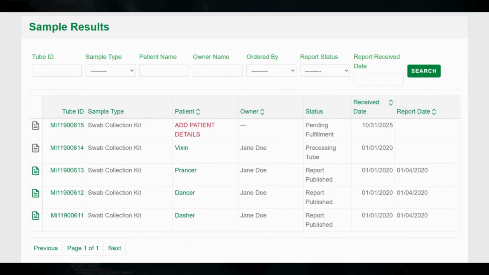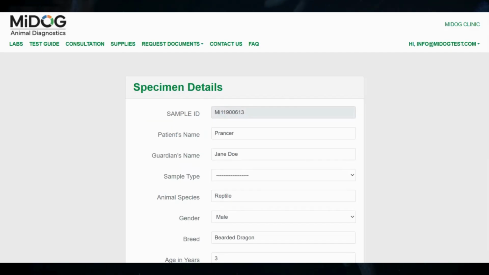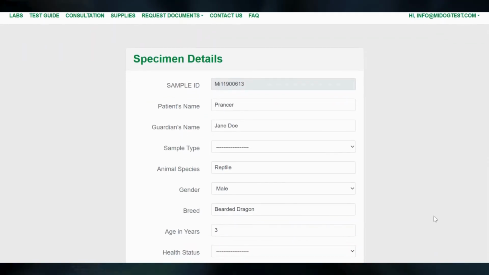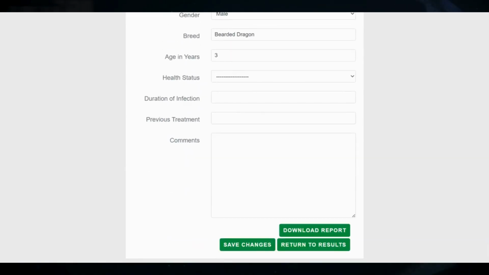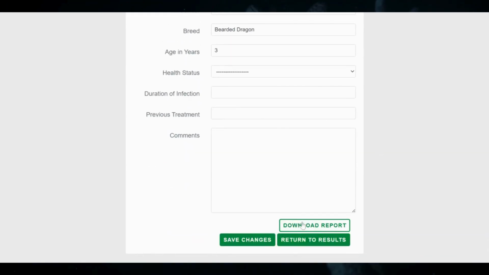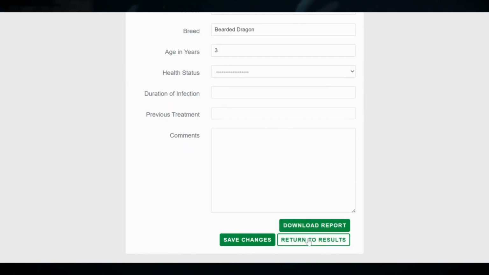If any of the samples are a research report and not a clinical report, you can also view the research link by clicking on the sample tube ID and scrolling down to the bottom. And you will have another button here for downloading the research results.